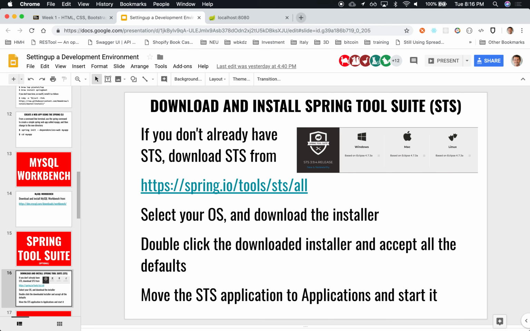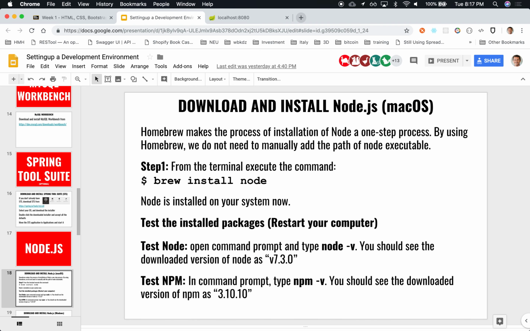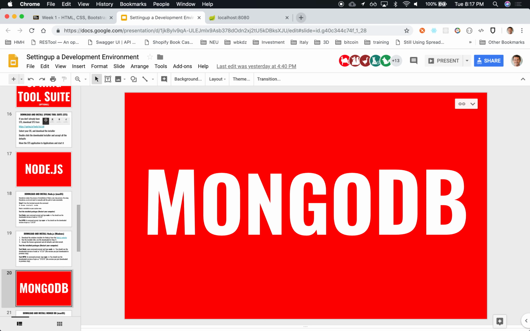Spring Tool Suite is an IDE that is specifically designed to work well with Spring Boot. The only caveat is that it's Eclipse based, and many folks don't like Eclipse. So if you prefer IntelliJ, you'll need to configure it to work with Spring Boot. Node.js, we won't be using Node.js until we get to React. Okay, so you can wait a little bit before you install Node.js, but when we get to React, you'll need Node.js. We won't need MongoDB until almost the end of the course, right?